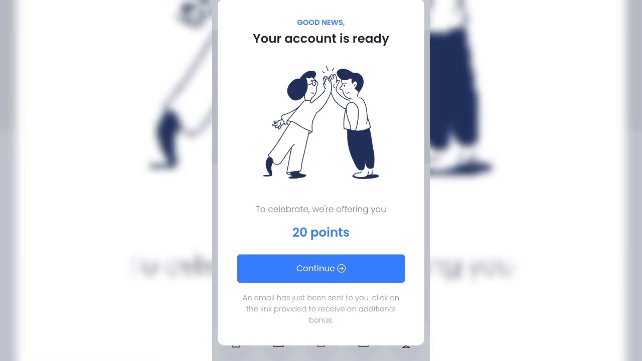As you can see, good news, your account is ready and you have 20 points. So when you create your account on OPD, you are going to be getting 20 points on your account instantly. And remember, we need 1,000 points to cash out $10. That's to tell you that this platform is user friendly and it's easy for you to have access to it. Now minus 20 points from 1,000, we're expecting 990 points left to get our cash out on this platform. So we are going to click on continue. So click on continue right here.